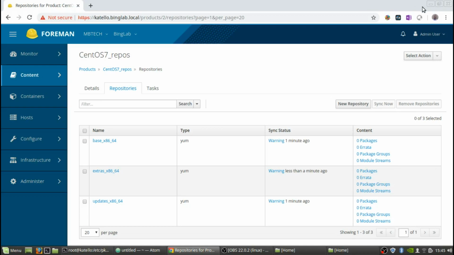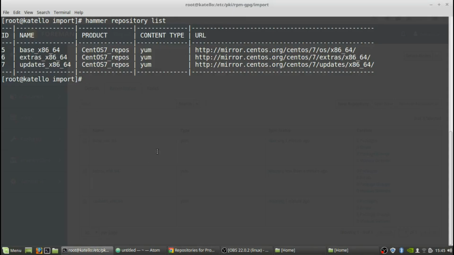Next thing we're going to do is synchronize them. You could synchronize them through the web GUI here. You actually say select all and then sync now. But we're going to do it through the hammer command. So basically you're just going to create a little loop here. It's going to go through the sequence of 5 through 7. It's going to do the repository synchronization on the product CentOS repos, which is the product, and it's just going to loop through until it's done.